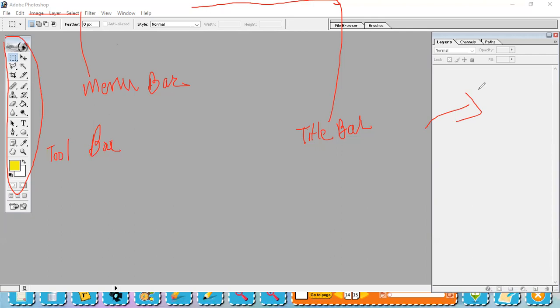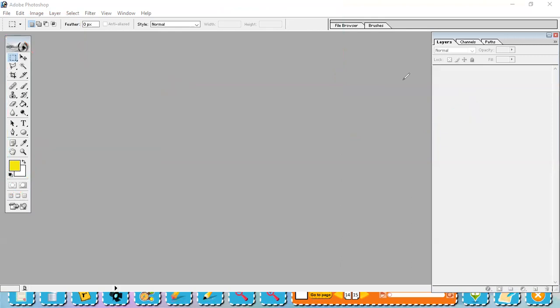So basically you need to know the screen elements: title bar, menu bar, toolbox and palettes. I hope it's easy to understand. The moment you feel any difficulty or problem, or have any question or query, you can ask, no problem. So let's clear all these markings. Now we'll begin a new file and start learning the tools one by one.